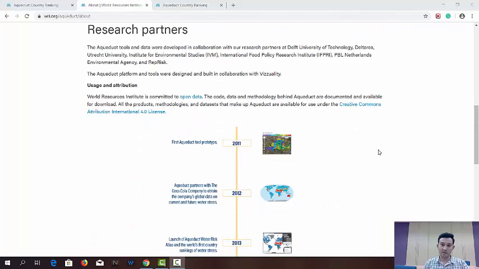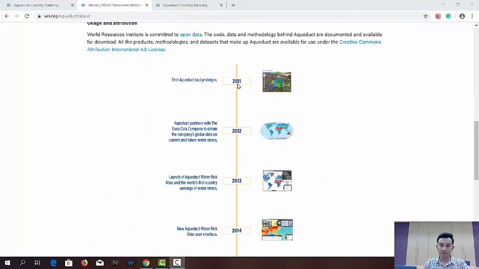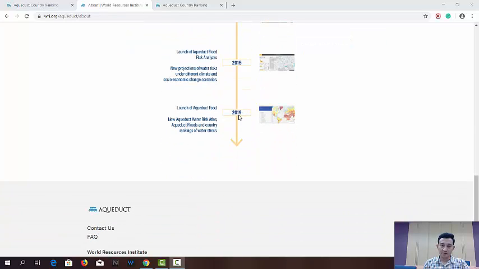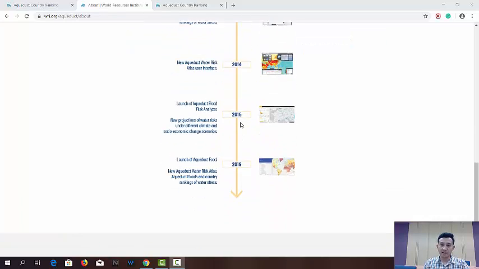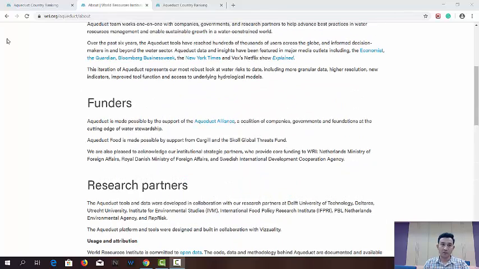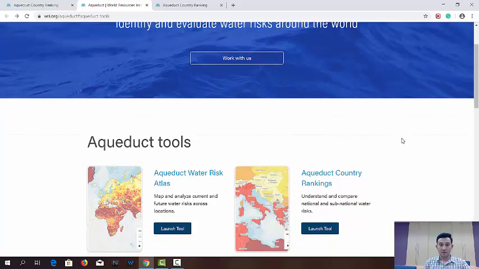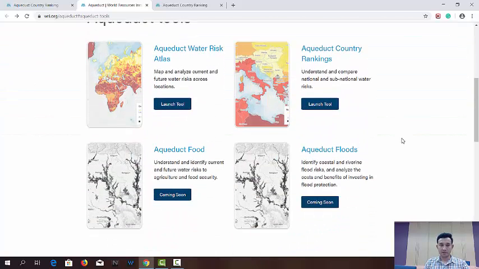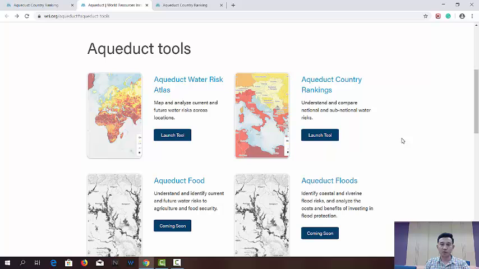And you can see the timeline. It starts from 2011 and now still 2019. And when we look back to the tools, there are 4 of the Aqueduct tools on the website, and currently it consists of the 2 active ones.